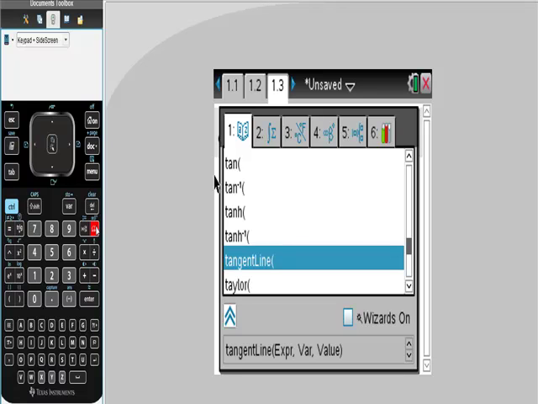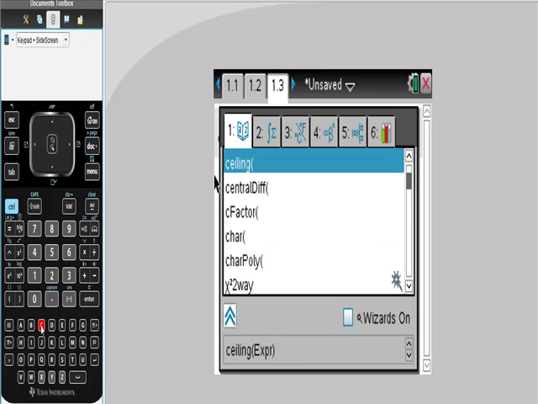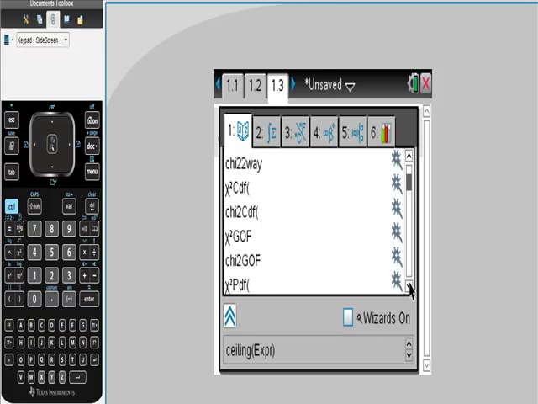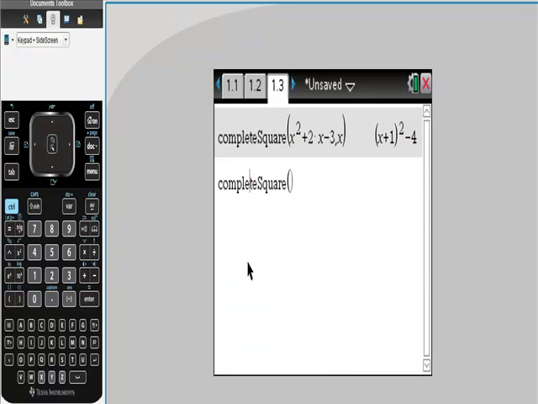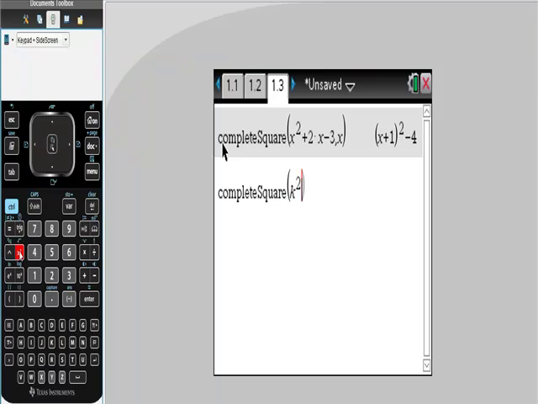Look, I went to catalog. I'm going to choose C. I'm going to run down through C, just as another way of finding this, complete the square. I'm going to put in another equation. I'm going to use k squared plus 8k plus 12, comma k, right? Because we have this function in terms of k. So I'm interested in terms of k. Hit enter, and there we have it.